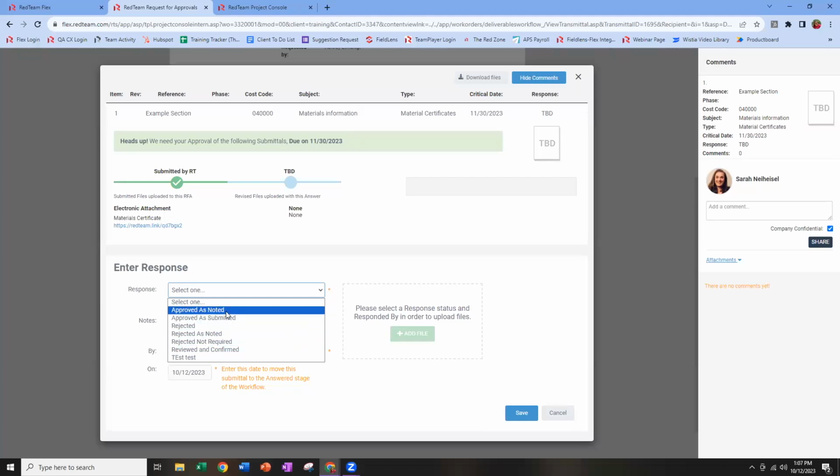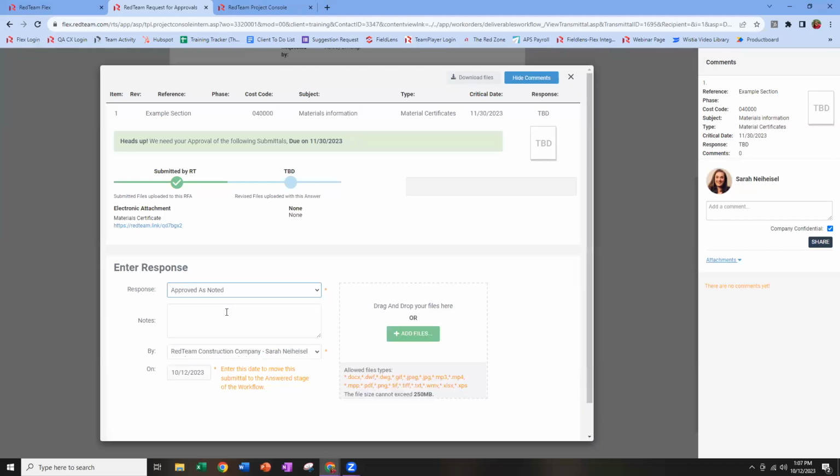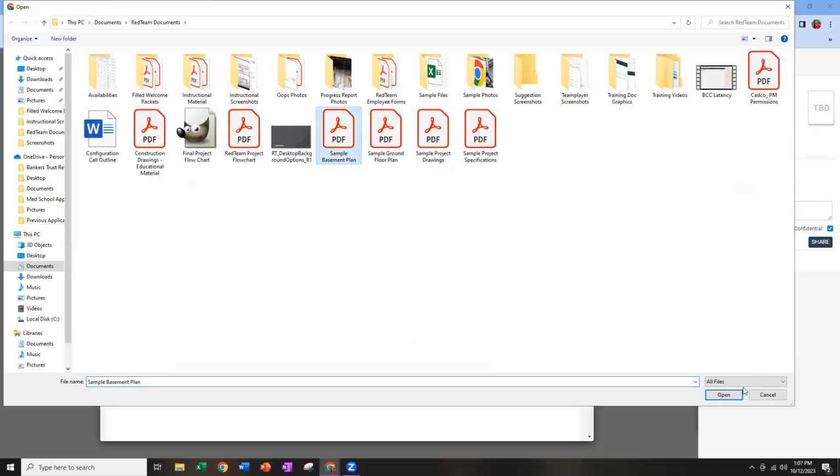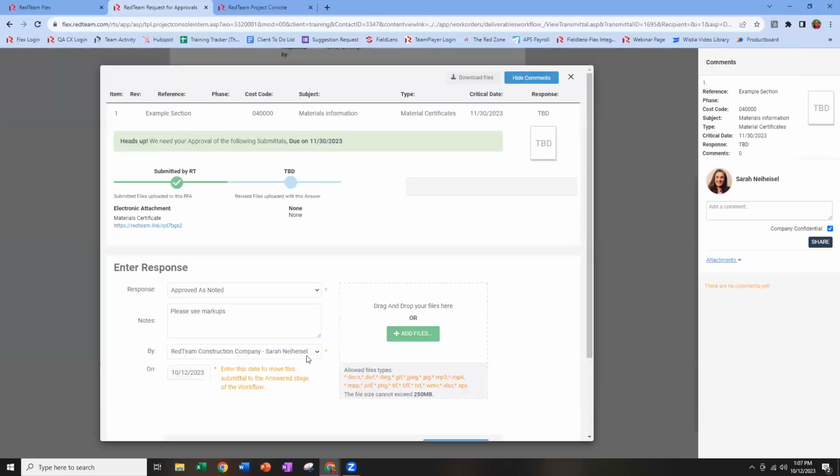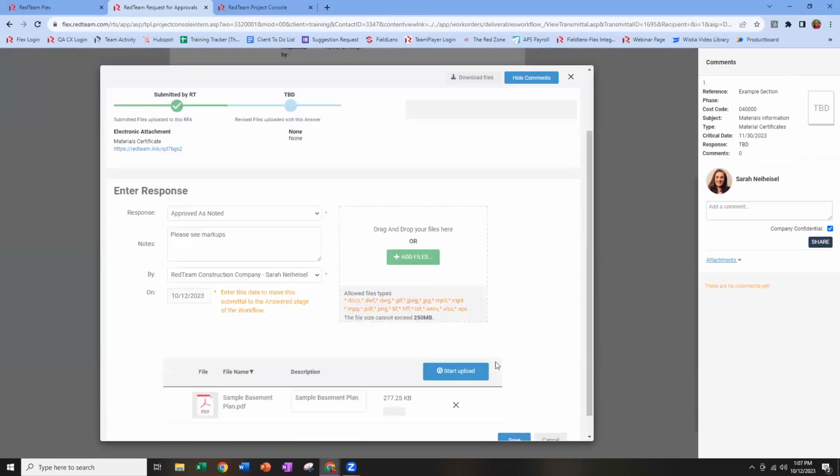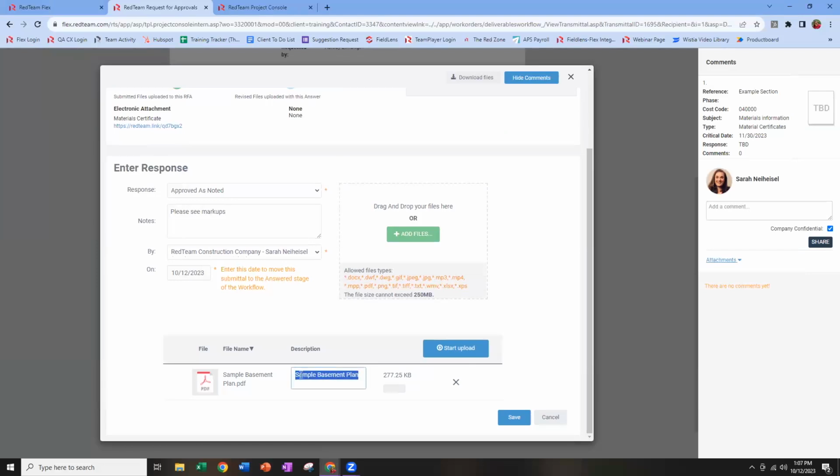I'm going to call this one approved as noted, and we're going to say, please see markups. We can then attach, as the approver, our marked up copy. And it's going to fill in, write my name and the date for me. Now we can go ahead and make sure we call this our final materials certificate.